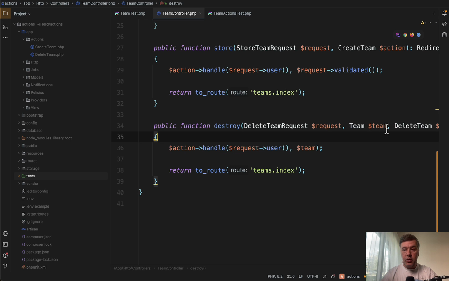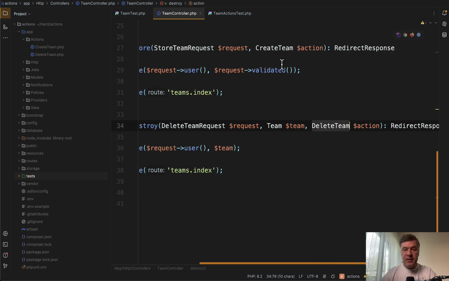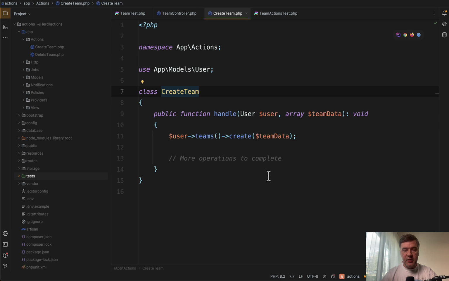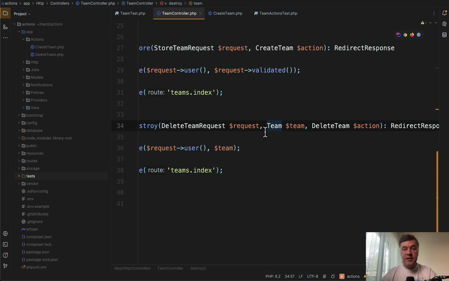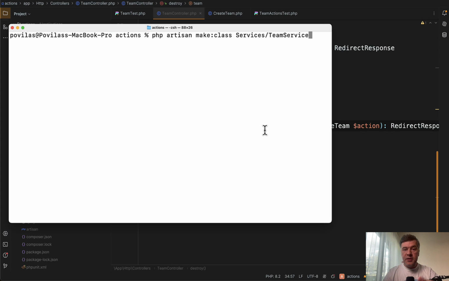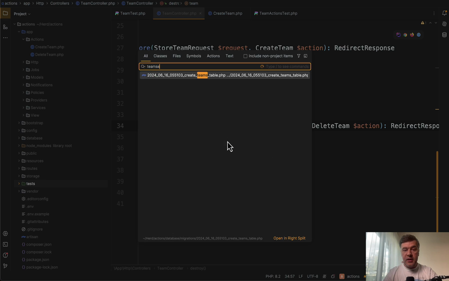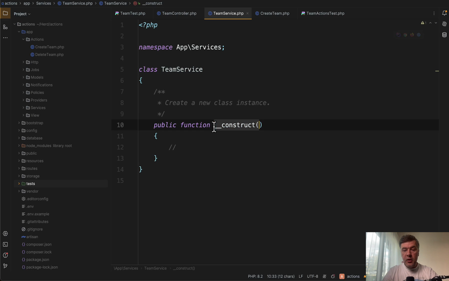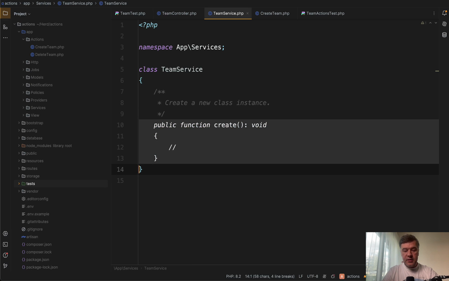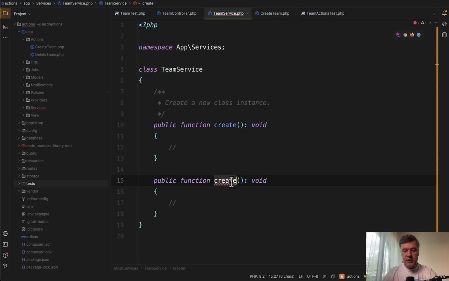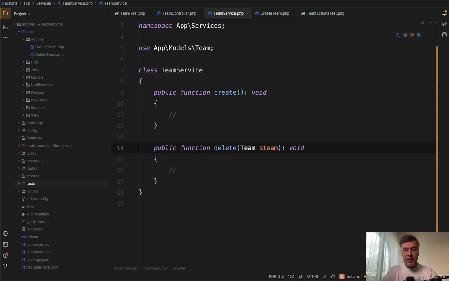So the alternative approach to that action class for delete team and create team, with one method each, so create team also has a handle method, is to have a service. We can do something like this: PHP artisan make class services team service, which would create an empty team service class. And here we would have a method create void, for example, and a method delete or destroy, whatever you want to call that, delete void, delete the team, something like that. I will not fill all that in, but you get the idea.